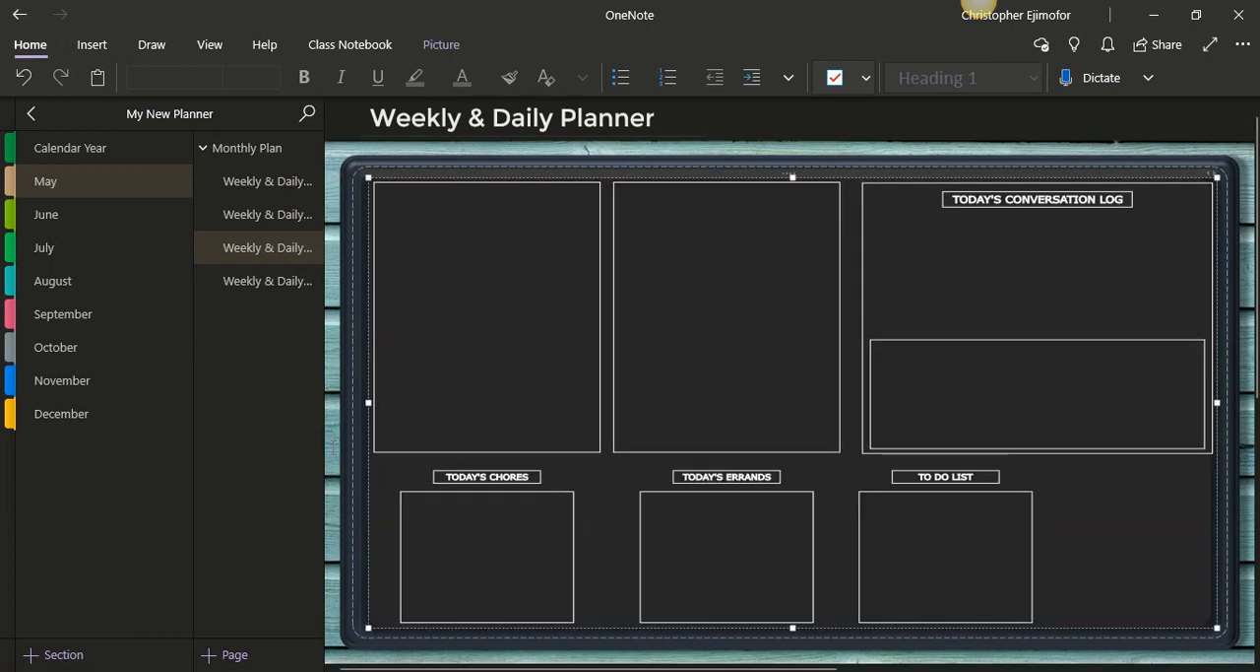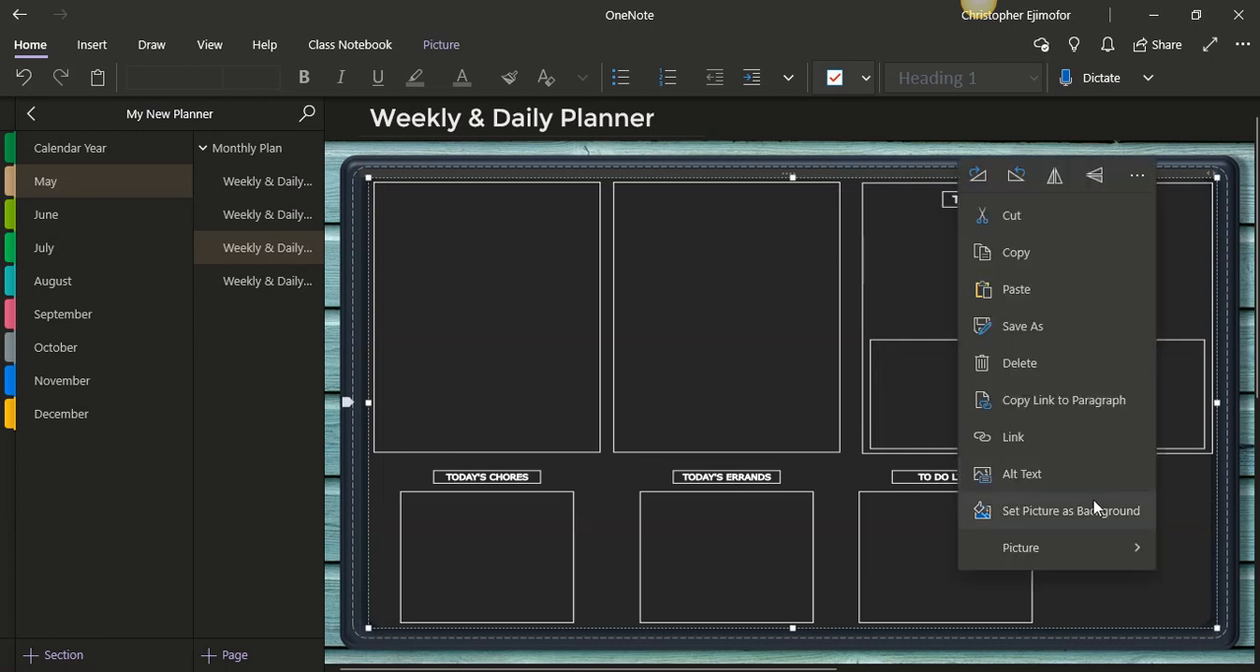Right there, looks good. So next thing you're going to do, you're going to right click and go to set picture as background. Now when you do this, your picture is going to disappear. Do not be afraid. We're going to fix that. It's just the way it is, okay?